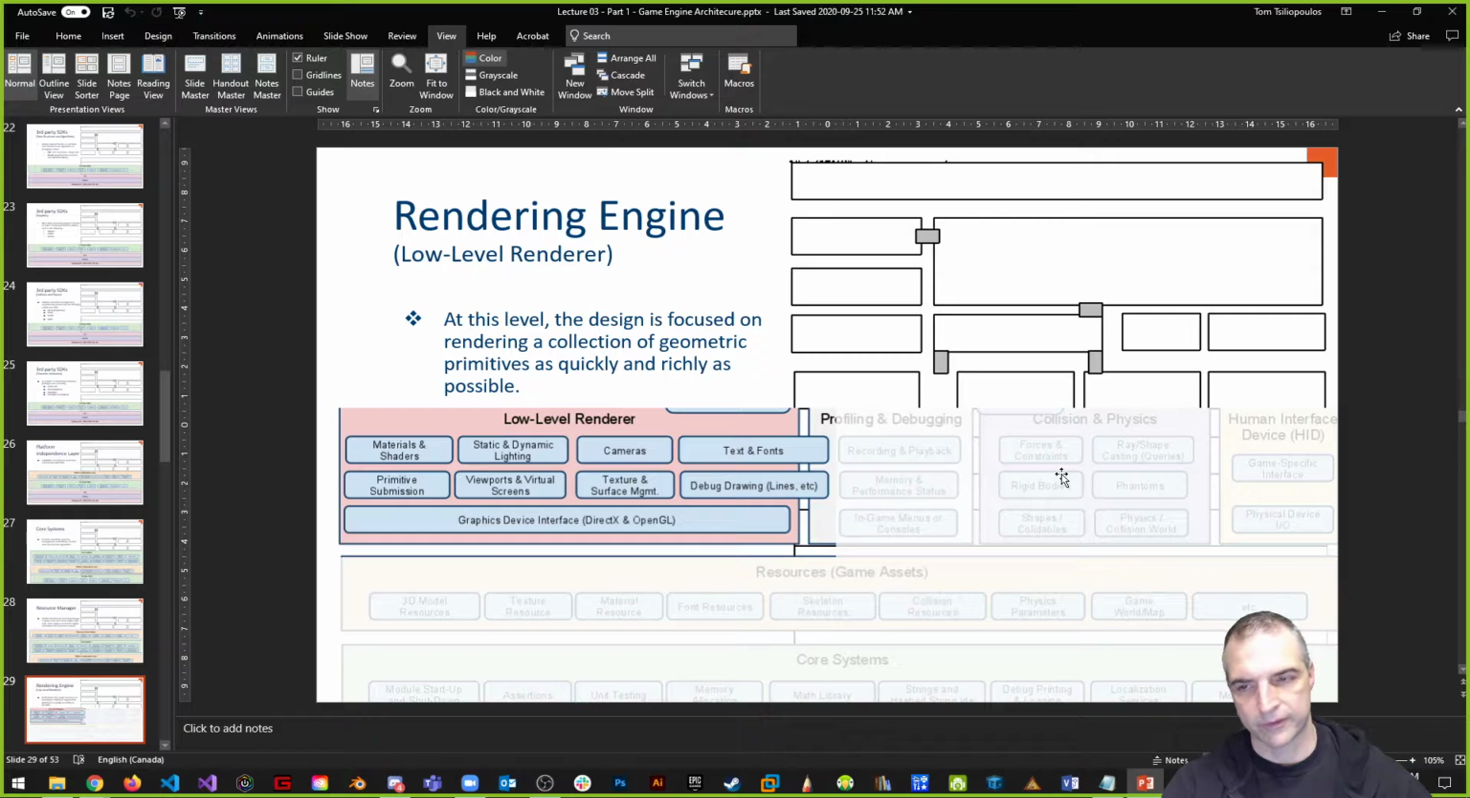It handles everything from drawing basic geometry, primitives, and all that kind of stuff. So the whole pipeline that many of us have forgotten from intermediate graphics, this layer here, this low-level renderer, starts to handle all that kind of stuff. It's the device interface between DirectX and OpenGL. It handles things like textures. It handles lighting. It handles so many different things here. And that's why the rendering engine is so powerful.